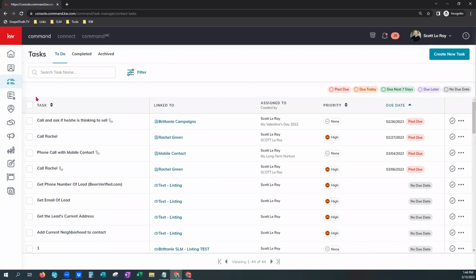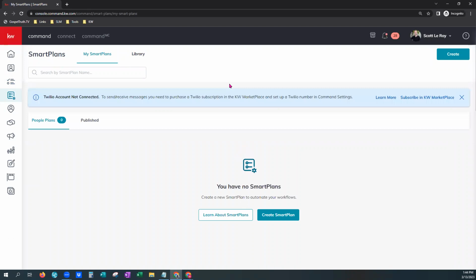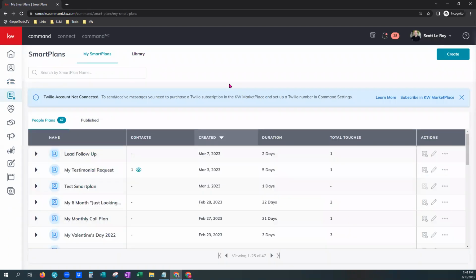All right, so this is your tasks. Pretty self-explanatory. Smart plans. Just what I was fixing to get into with you guys. So think of this as your drip campaigns, okay? Under campaigns, there is like an email campaign. That's kind of like a one email blast, okay? But a drip campaign can be multiple steps.